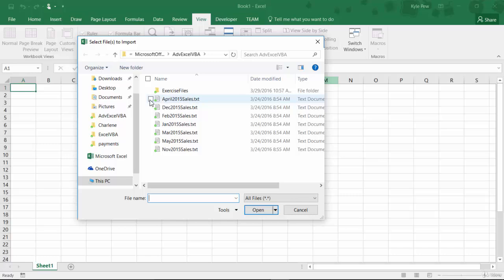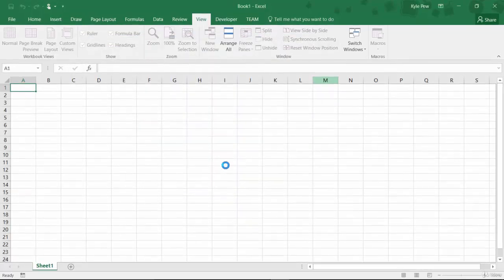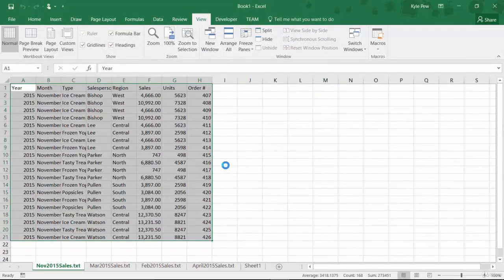Now, I could grab one of them, or I could grab multiple. I'm going to grab a few here. I'll grab like every other one: April, February, March, and November. So what we're doing here is we're automating the experience that users are now going to have to import simple text files into Excel. You run our macro, you get prompted for the file or files that you want to import, you select them, you hit open, give it just a moment, my macro is running, and it's done.